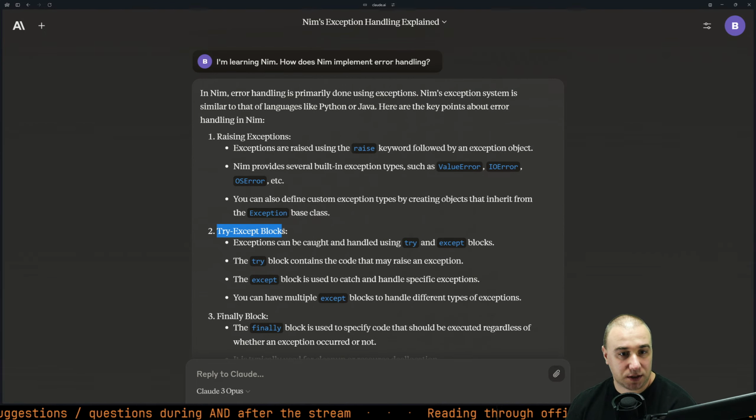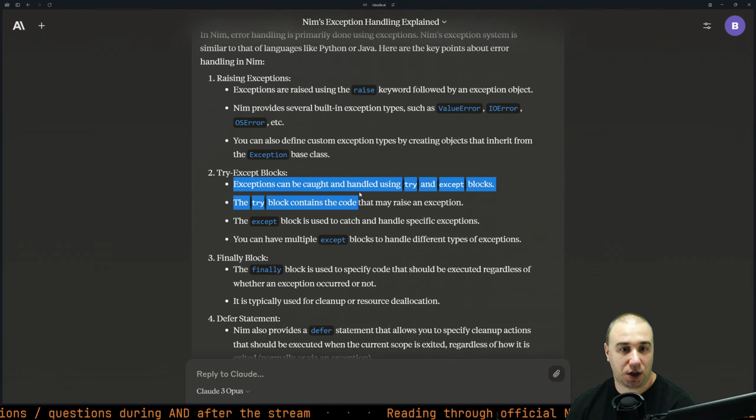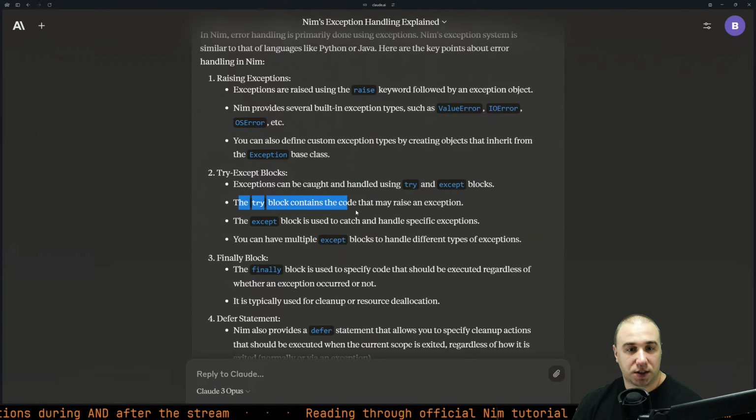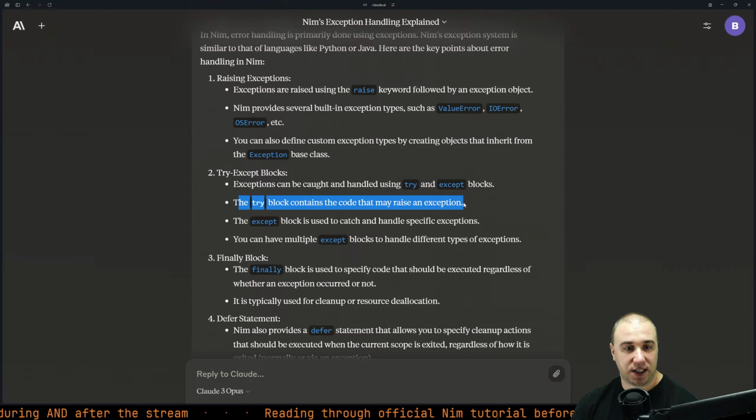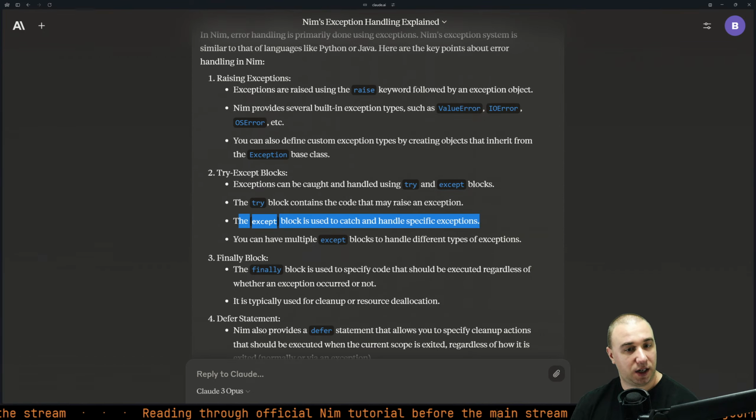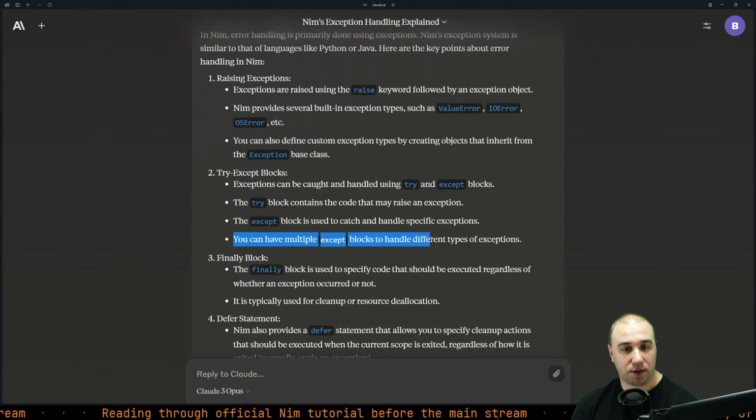Try except blocks. Okay, exceptions can be raised and handled using try and except blocks. The try block contains the code that may raise an exception. The except block is used to catch and handle specific exceptions. You can have multiple except blocks to handle different types of exceptions. Okay.